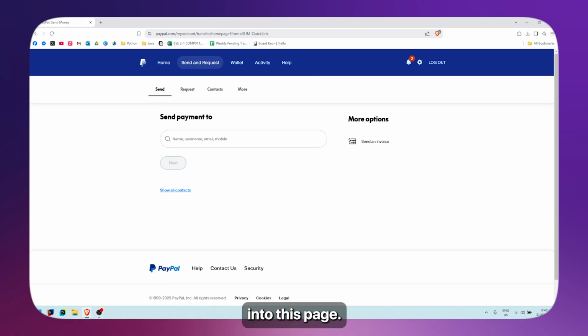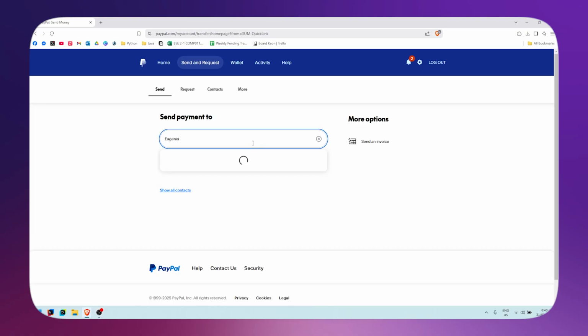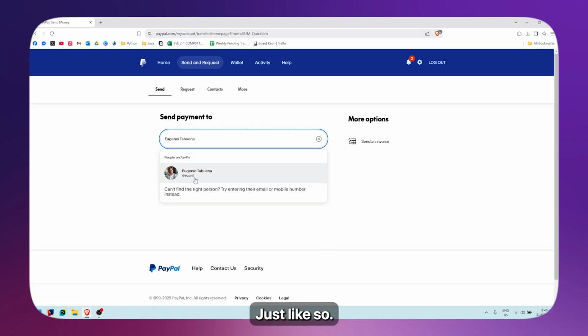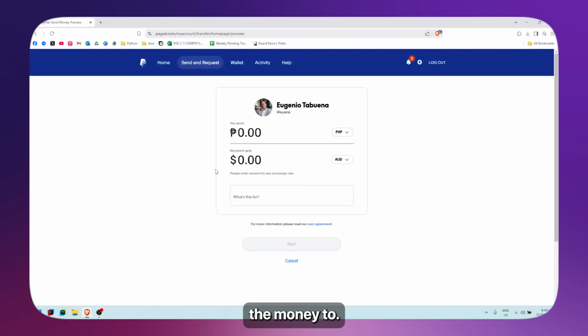And you'll bring you to this page. Now you simply need to input the name or the username, the email or the mobile number. So here I'm just going to input the name, just like so. And click on the person that you want to send the money to.